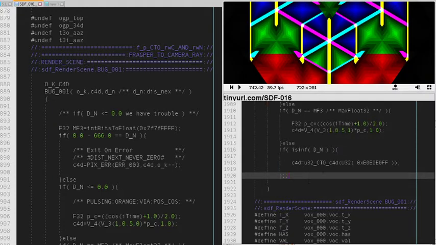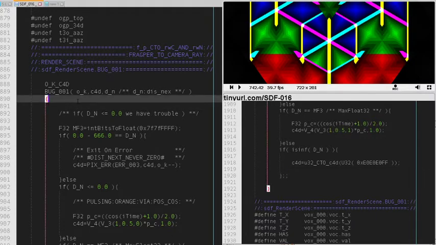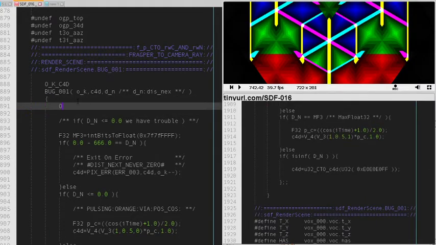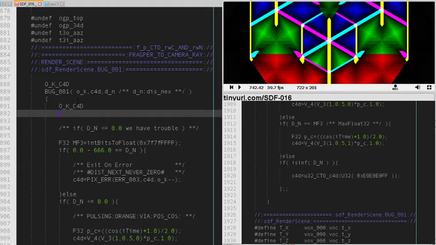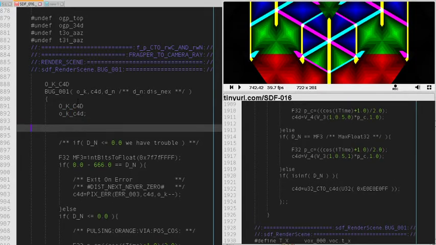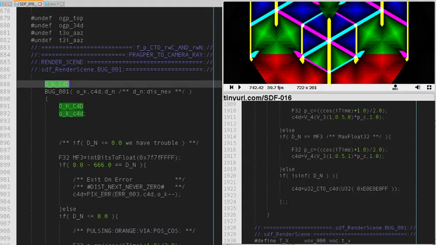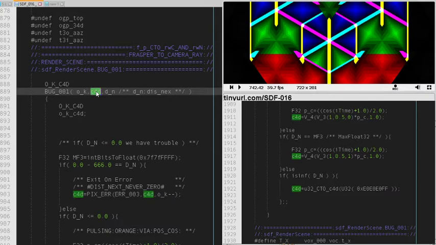And now we just need to have a return value. So we're going to say OK C4D and OK C4D, and really this is just our return container, and we're going to take these two parameters and deal with them.